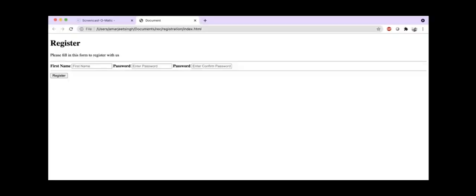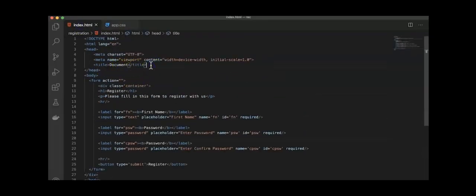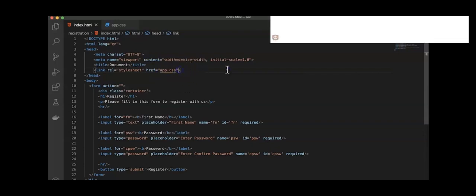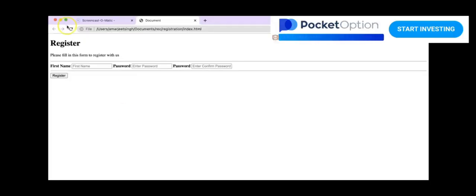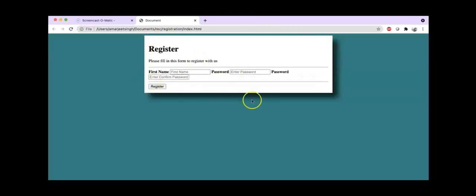Now let's see how it looks. Yeah, why? Because we haven't added a CSS in my HTML. So let's add a CSS. So inside my browser HTML, now inside my head, we add link rel equal to stylesheet href equal to app.css. That's it. Now let's see. There we go. Looks better now. So this is your container, which you can see is having some shadow.